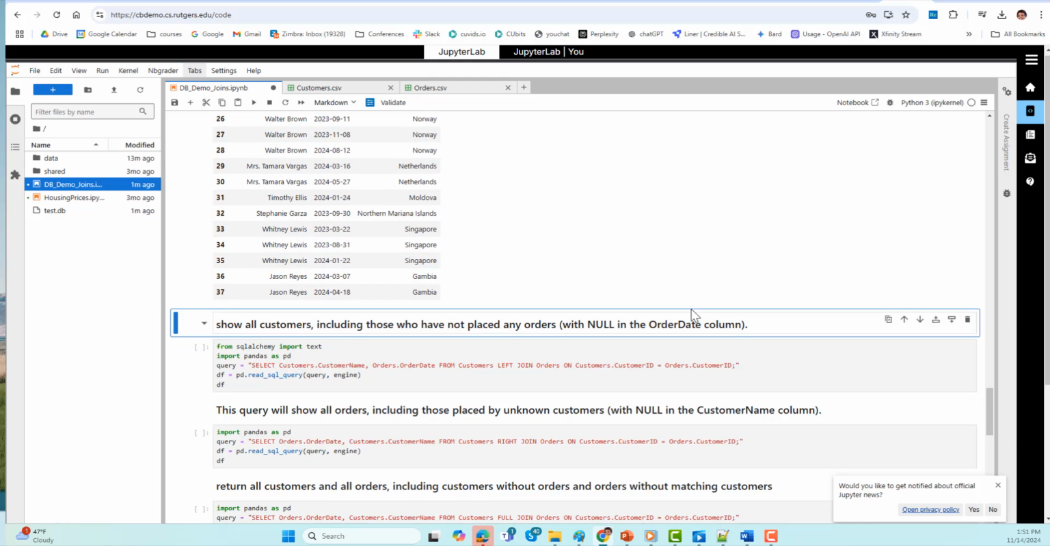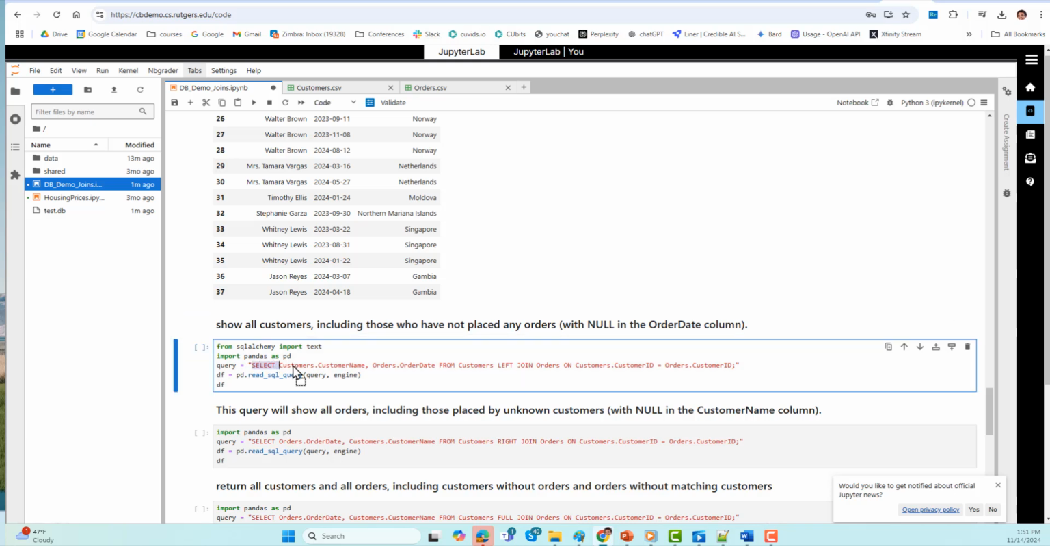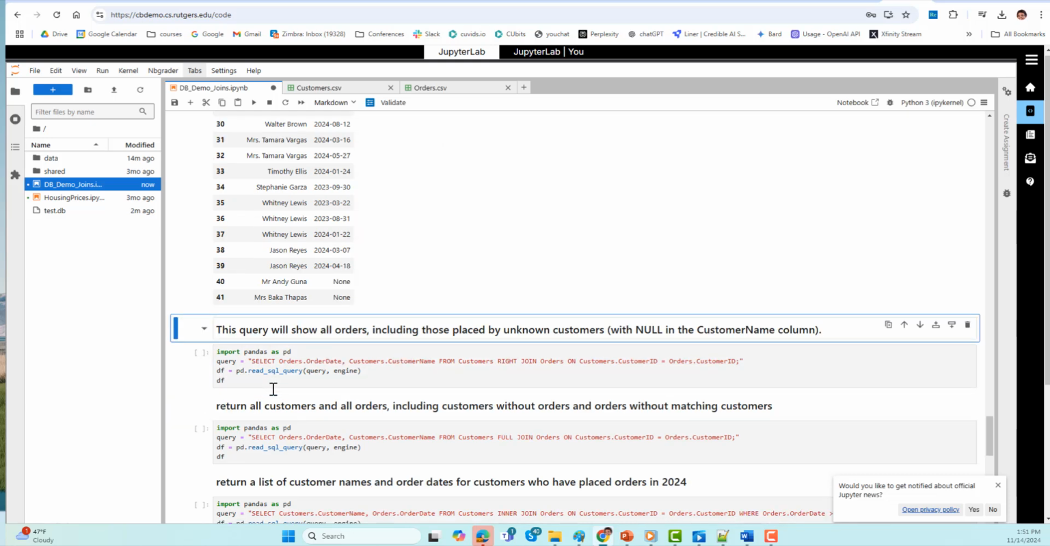All right. So the next query would be show all the customers, including those who did not place any orders, with null in the order date column. So here, what we're going to do is select these two things, customer name and order date, from customers, but the special thing here is left join. This means that all the customers will show up, and we do the same condition here on the key, the customer ID, from the orders customer ID and the customers customer ID. So let's see what happens.